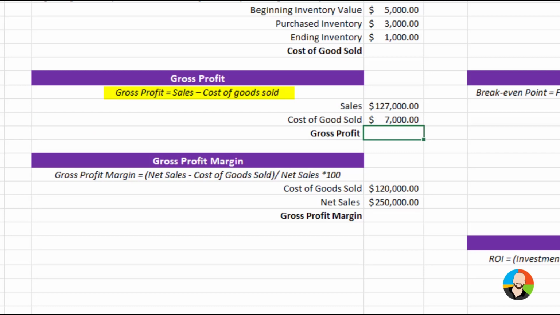Let's see a simple example. Here we have our sales amount and the cost of goods sold. To figure this out, we can click on our target cell, type an equal sign, click on our sales amount, type a minus sign, click on the cost of goods sold, press the Enter key, so it appears our gross profit is $120K. Not too shabby.